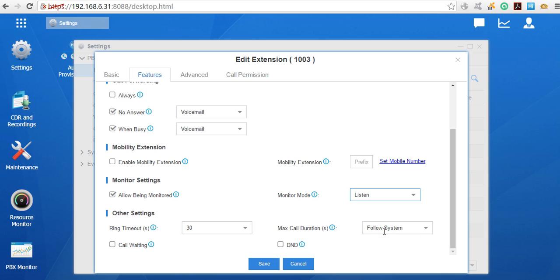The first one is listen. So in listen mode, the system can only hear the conversation happening with other extensions, but you cannot talk. Other people cannot hear you. And then we have whisper mode.